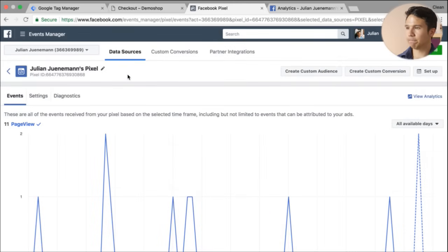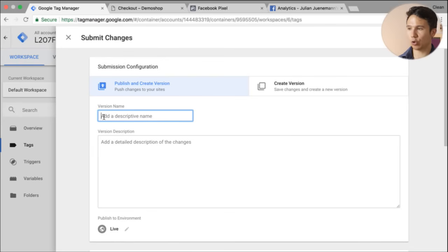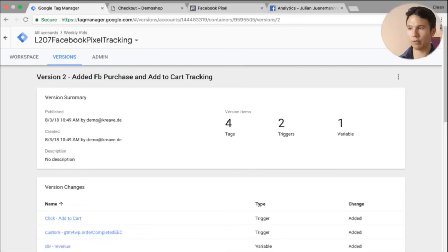Okay, this is it with the installation of the purchase tracking pixel and the custom pixel. Now, again, if you want to deploy this to all your users, we added the Facebook purchase and add to cart tracking. You need to actually publish this as a version to all your users, so it's gonna go live on your website.